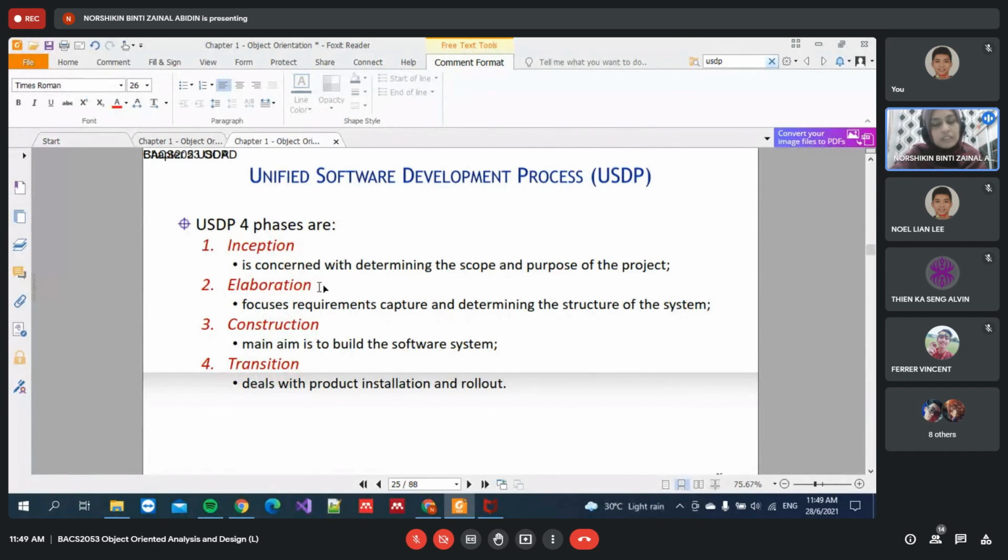Elaboration focuses on requirement capture and determines the structure of the design. After you have done your first phase and gotten your requirements, this is where you do your analysis, and then you come out with diagrams, for example UML, DFD or ERD. Elaboration is where you analyse your requirements from the first part.